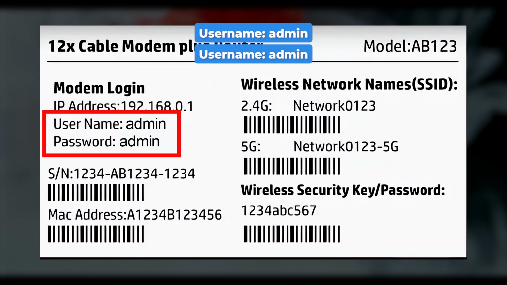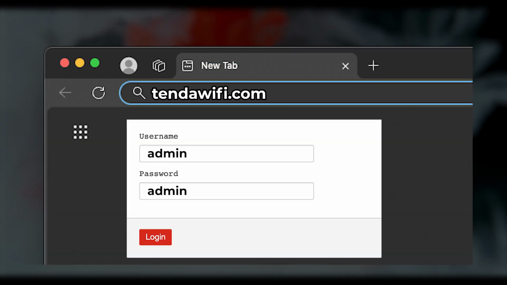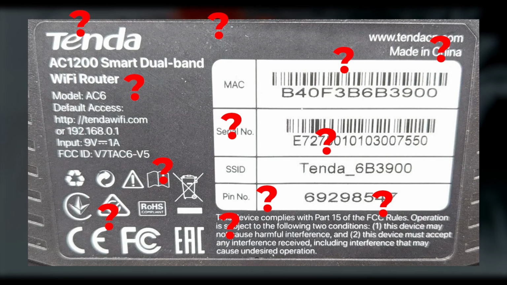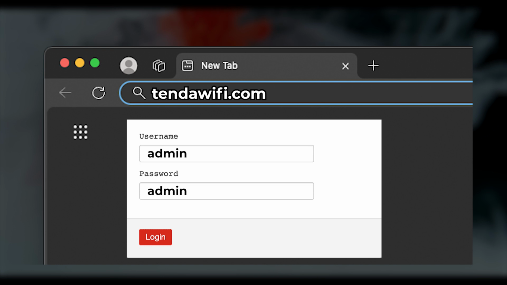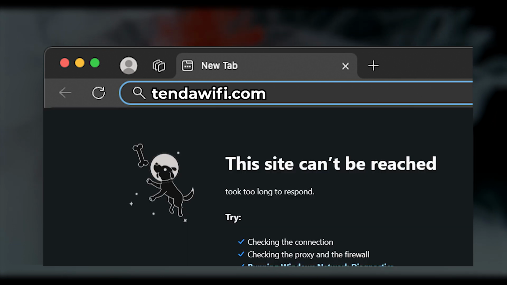By default, the username and password are both admin. You'll need to enter this login information on the router's login page. If you can't find the login details on the label, try using admin as both the username and password. Sometimes these login details might not work. In this case, you must reset the router to the factory settings.